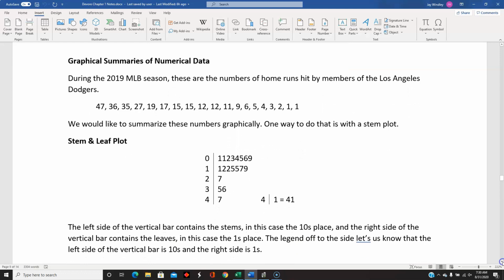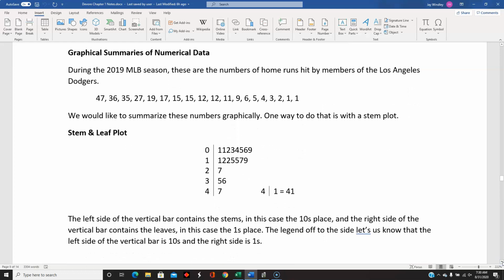Okay, graphical summaries of numerical data, or quantitative data. So here's some data on the Dodgers home runs for the 2019 season. This is the number of home runs hit by each member of the Dodgers last year. So this time my variable is numerical, and there's several different ways to display that graphically.